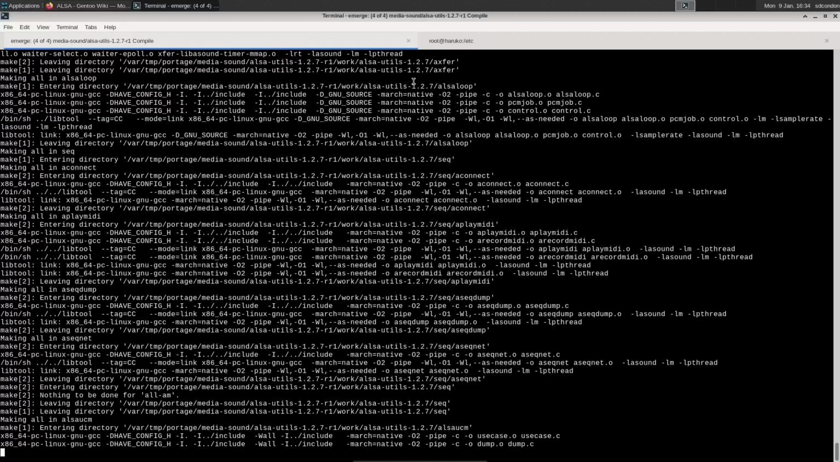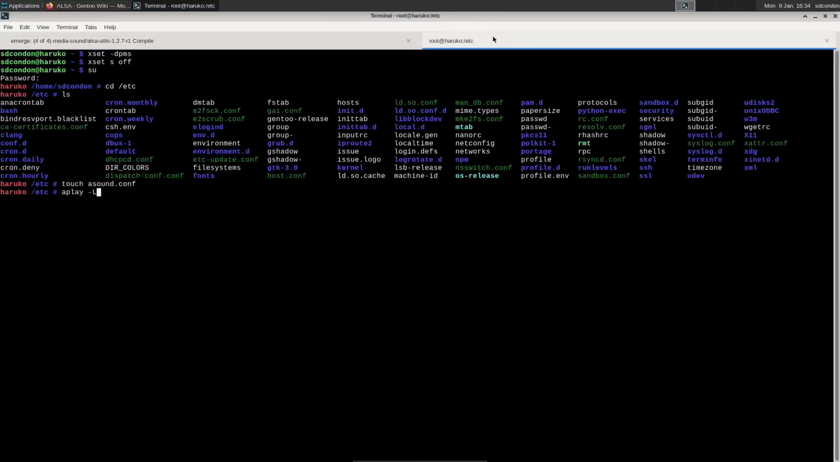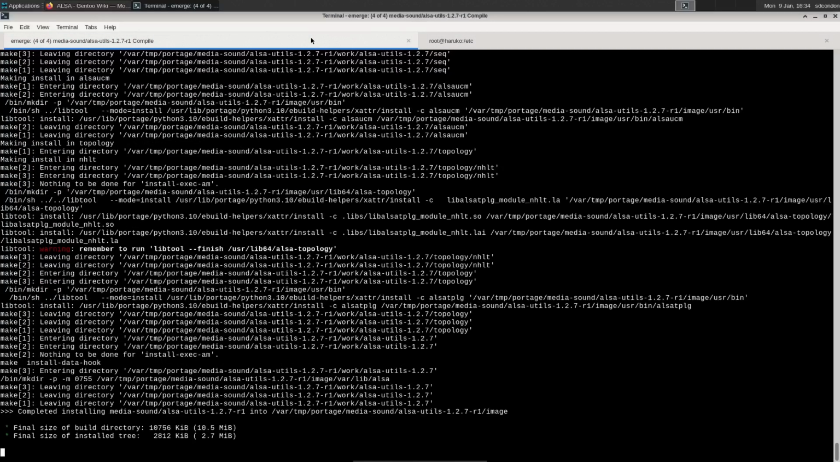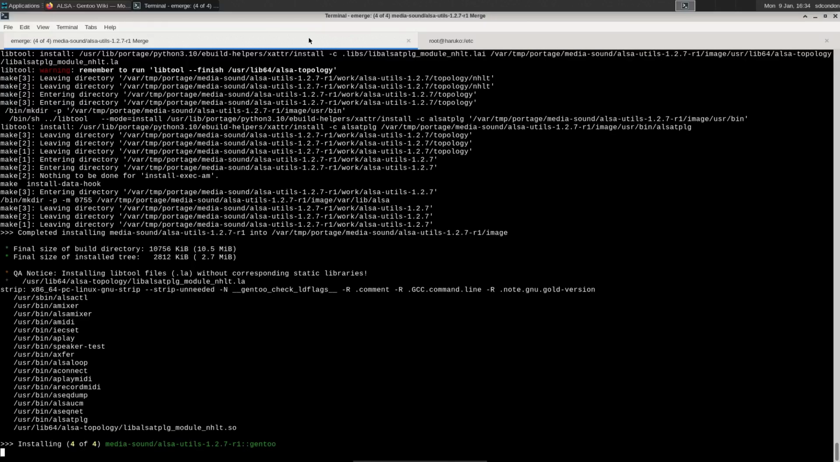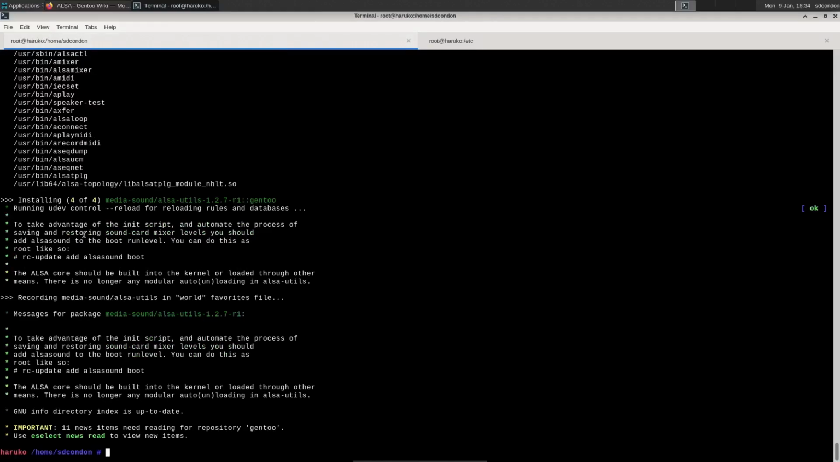Give this thing a few minutes, and once it is done, actually we might already be able to run this, depending on if it was ALSA Tools or ALSA Utils. Nope, that's on ALSA Utils, so we have to wait. And fortunately, our waiting will only be a couple more seconds now. Now it does mention rc-update add alsasound boot. This is actually one thing we're going to need to enable as soon as we get the configuration file set up. We're going to need to make sure that alsasound gets started on the default run level, not the boot run level, just the default run level.